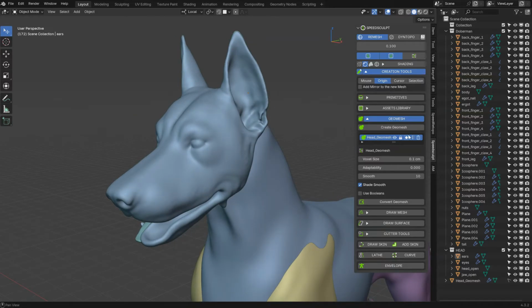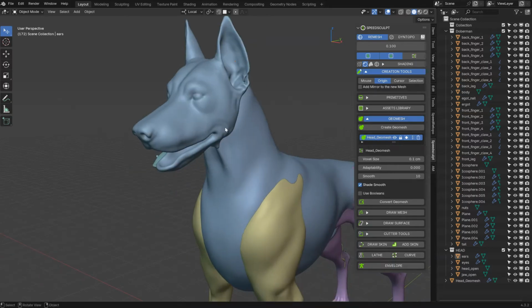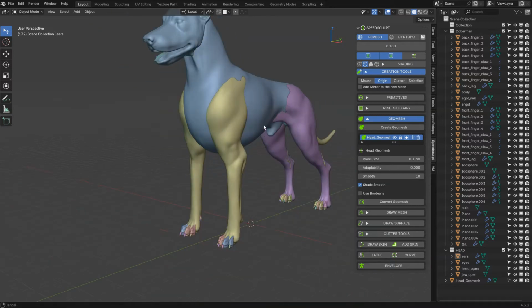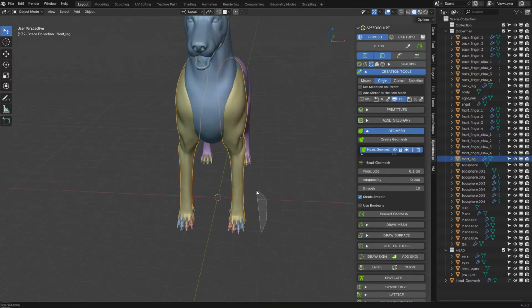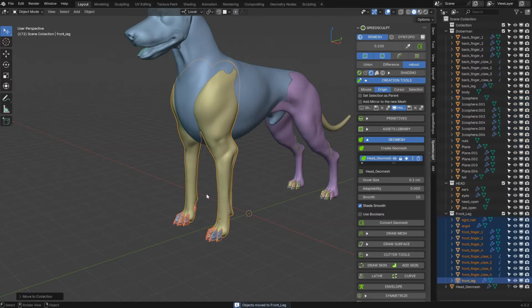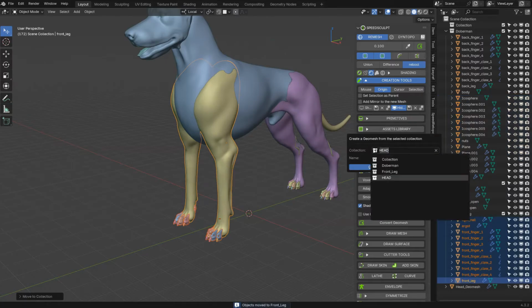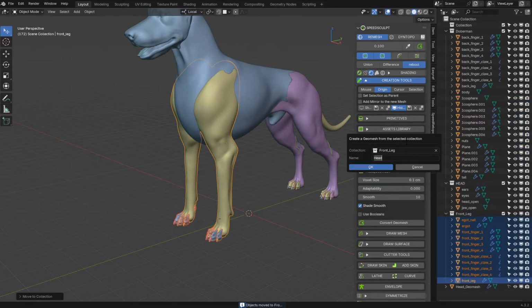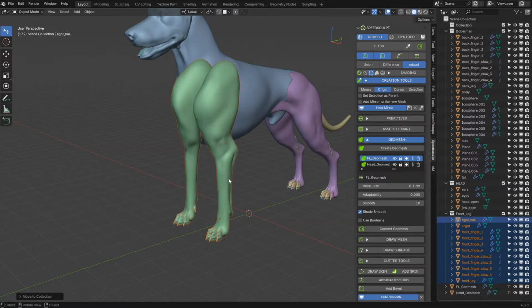So this is the list of the available Geomesh. So I can create another Geomesh. So let's see, I will create one with all of this. So select all of that. I will press move to collection. I will name it front leg, like that. Click OK. And I will create a Geomesh with this front leg. So I will name it FL. Click OK. And I will now have a Geomesh for this part.